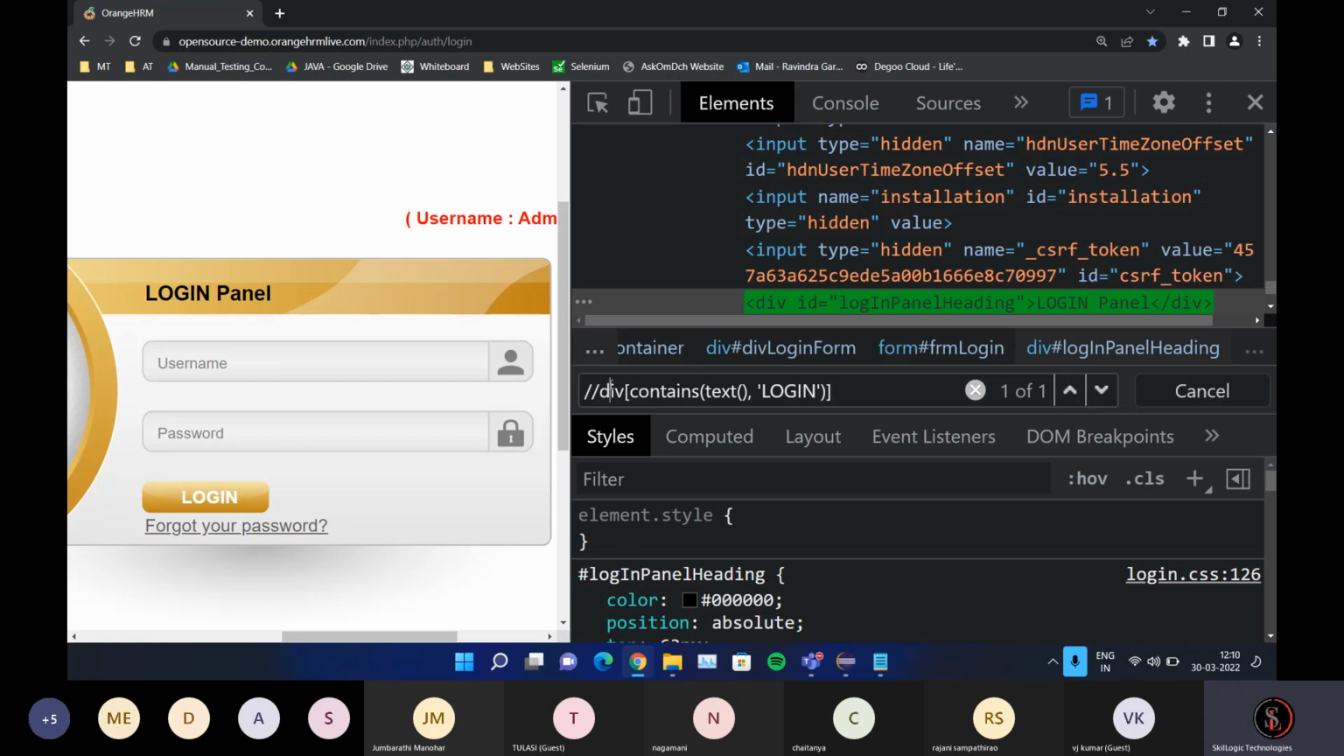So I want to identify the div element where text contains login. There should be visible text, and it should be login. Login should be present, so I want to identify that particular element. This is how we are able to identify using text.